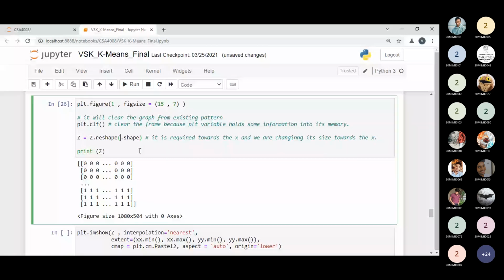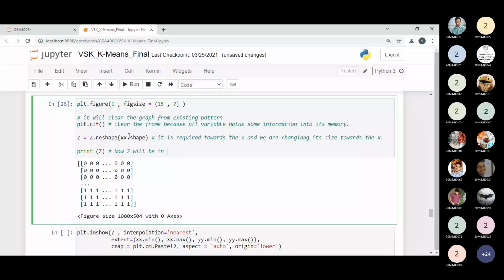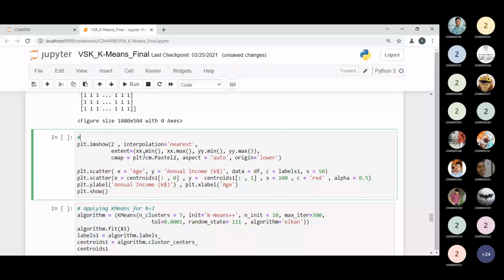So I'm printing the z value over here. Previously z was printed in one dimension, but here z is printing in two dimensions. I can write over here: now z will be in 2D. After this point, we have to use imshow. So for betterment, this is a very interesting point we have to keep in mind. Imshow means image show. Actually, this is known as image show.